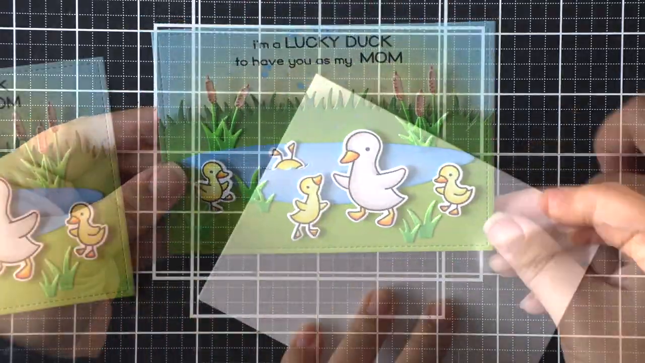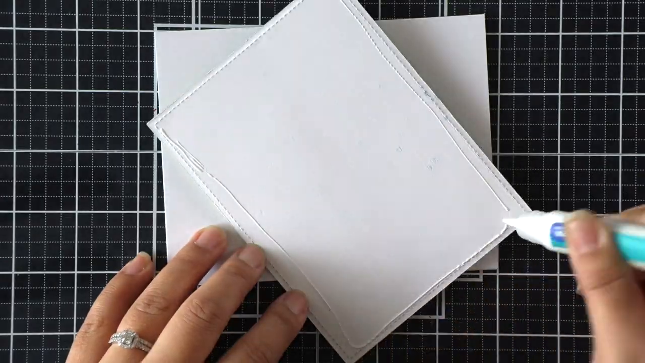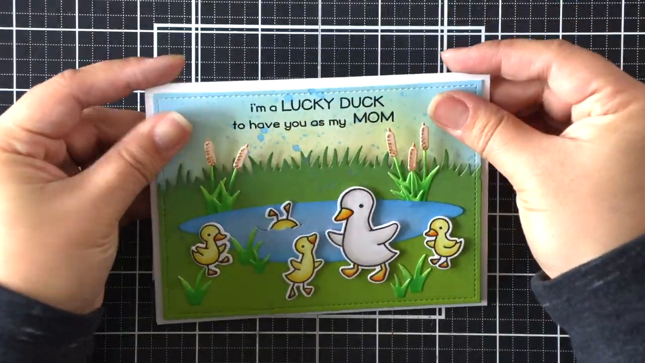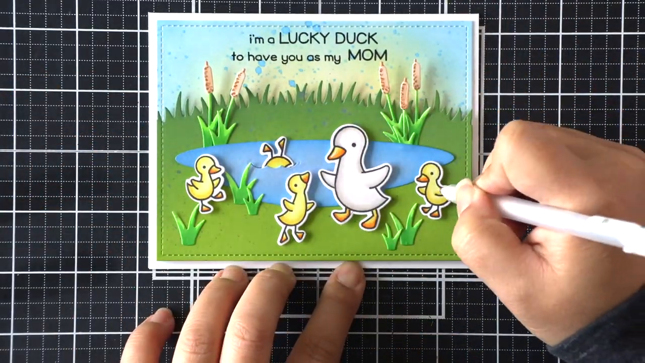And then to adhere my grassy panel, I'm gonna go ahead and adhere that using foam adhesive because I love lots of dimension. And we'll go ahead and adhere that whole thing to a card base. Gonna go ahead and add some liquid glue on the back of that, not too much, just a little bit, but this gives me a little bit of wiggle room to center that over a card base.